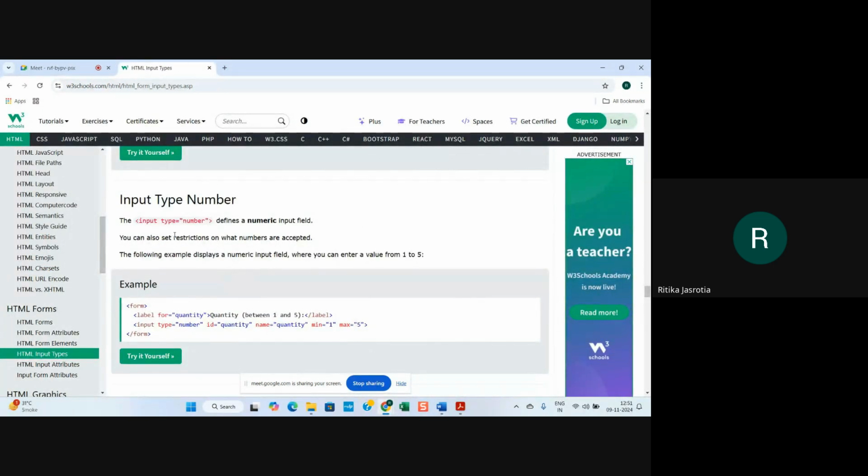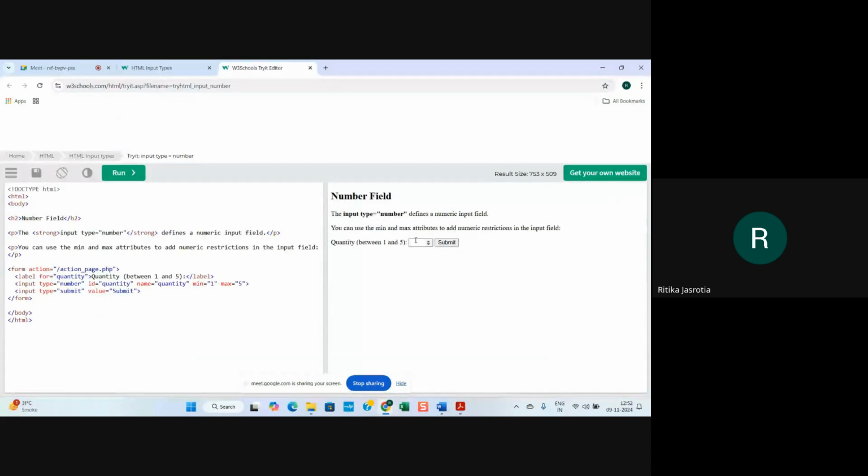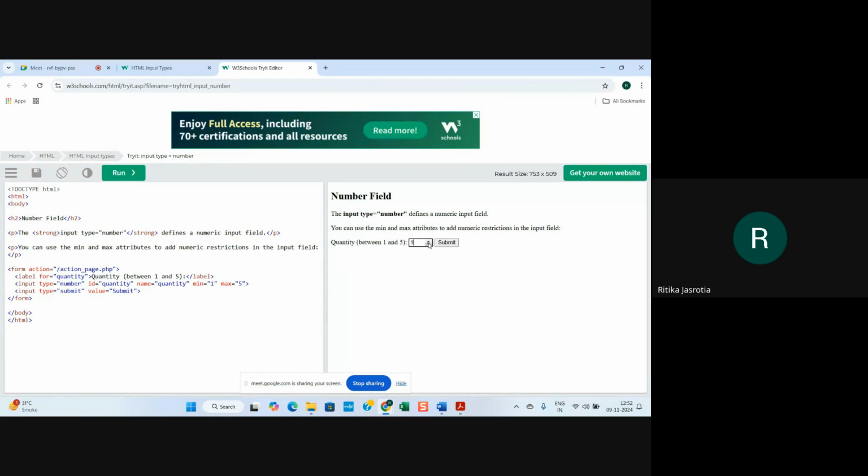Input type number defines a numeric input field. So if you say input type is equal to number, ID quantity, name quantity, min 1 and max 5, that means minimum 1 to 5 value you can put, right, like this. No other values are allowed here. From 1 to 5 only I can give, other values I cannot give.